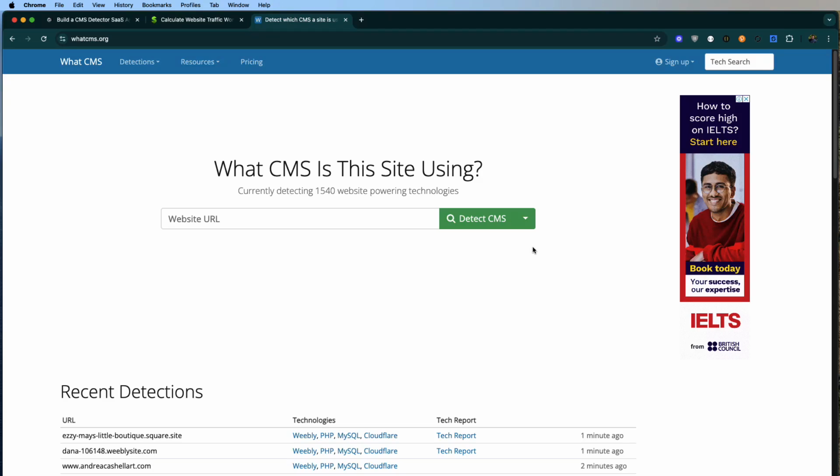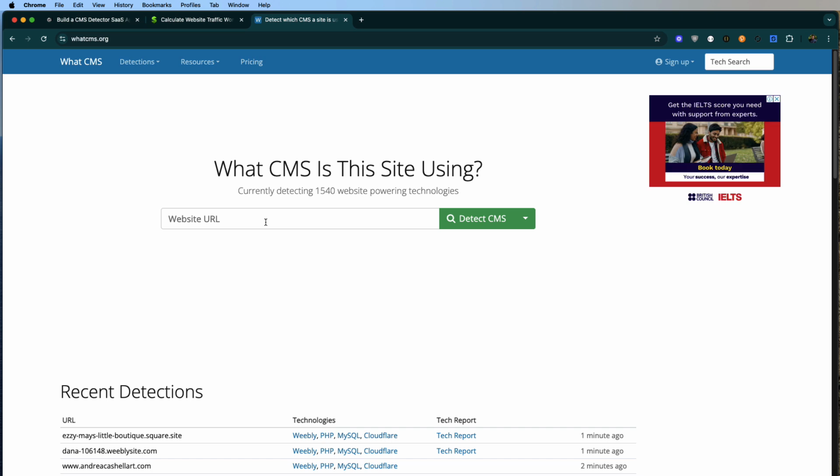Hello my friends, in today's video we will learn how to build a CMS detector website like this one. As you can see, this is a CMS detector. If you don't know what CMS means, it is content management system. We can detect what technology is used in any website. So today our aim is creating a website like that using AI, totally no code.